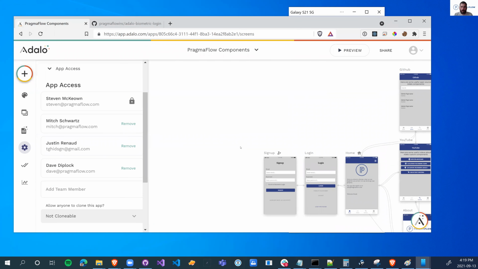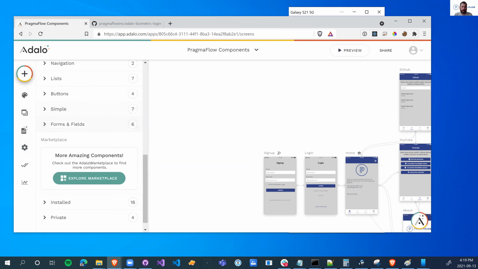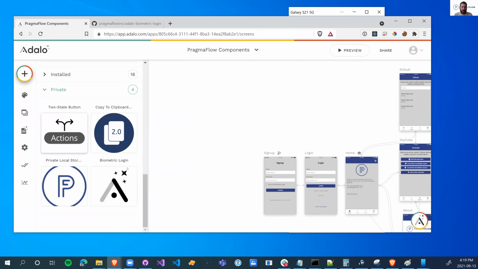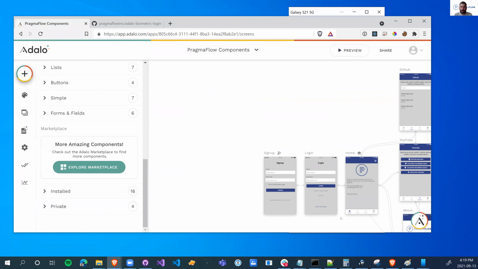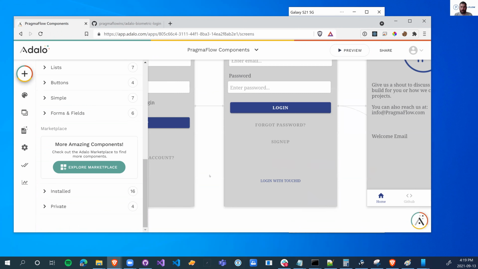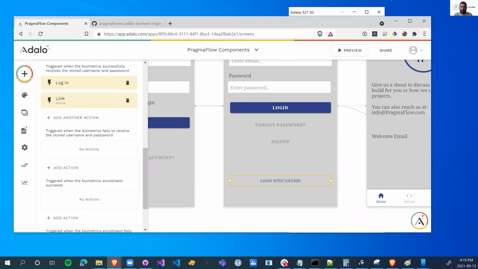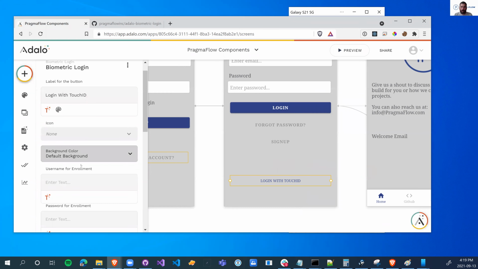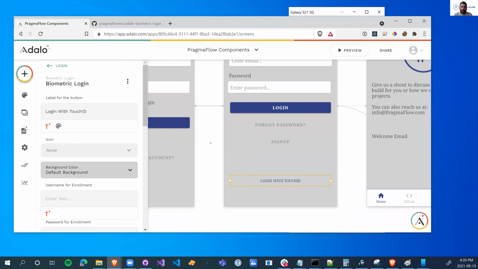So let's just go through really quickly how this works. Again, once you've installed it, you'll see Biometric Login as part of your private components. And right now I've added it to 2 places, though you probably want to add it to 3 places. So I've put the button Login with TouchId.